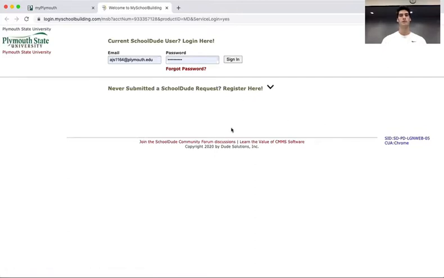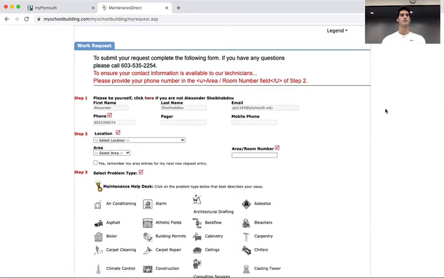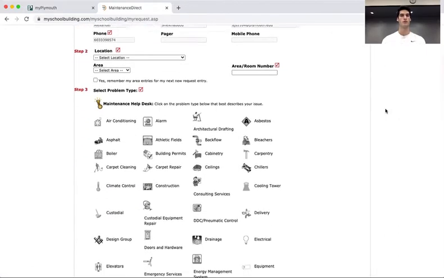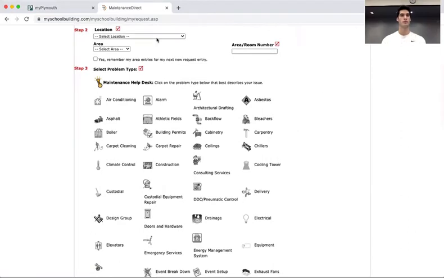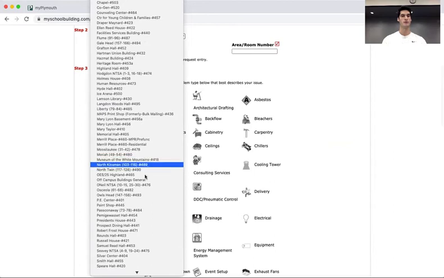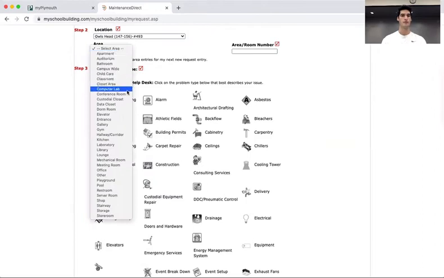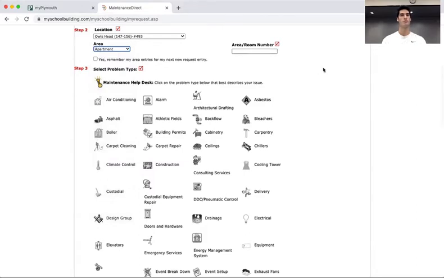So from here, it's going to ask you to register if you have never placed a work order before. Registering only takes a couple minutes, but since I've already registered, we're just going to click sign in. It's going to bring you to this screen where you're going to first enter your first name, last name, email, and phone number for contact information. Then we're going to go down to location. So say if you're in Merrill Place, you're going to do Merrill Place 460 residential. If you're in the apartments, you're just going to pick whatever apartment section that you are in. For the area, if you're in Merrill, you're going to do dorm room. If you're in the apartments, apartment, and then you're going to enter your room number.